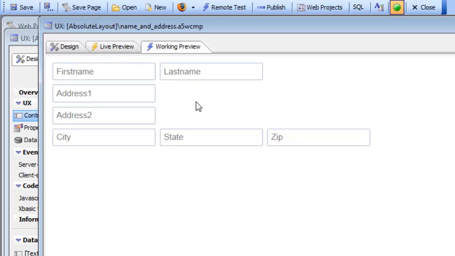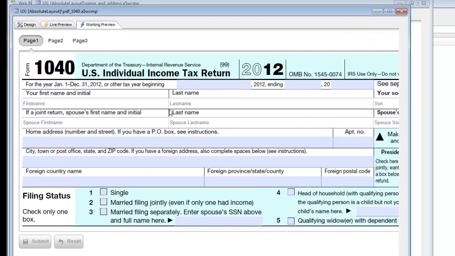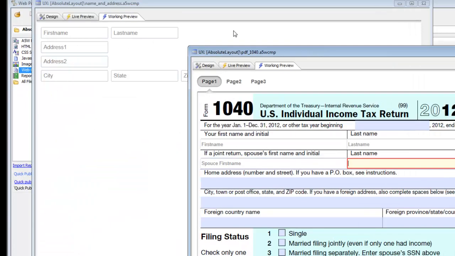So this is the default layout, but what if you wanted to actually control the exact size and placement of each of these controls? The reason that you might want to do that is, for example, if we look at this component over here, we've got an absolute layout, and if we go over to working preview, you can see that we've taken a PDF form and used it as a background for our UX component, and we've placed our input controls at precise locations over the bitmap background. So the UX component is acting as a standard form, but the IRS 1040 form is being used as a background.